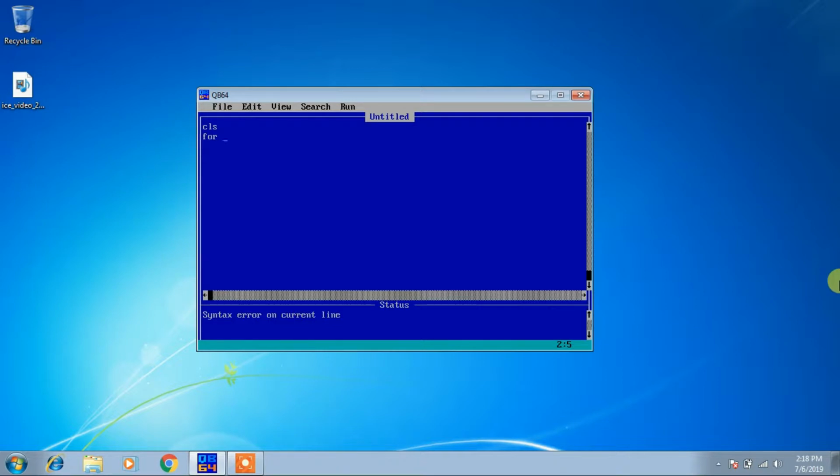So type in for, and suppose one of the variables, I suppose I, is equals to 1 to 15, from 1 to 15 step 1. After that, type in print and type the variable which you have supposed. After that, end this for loop using the next command and type in I. After that, close the program by typing an end.